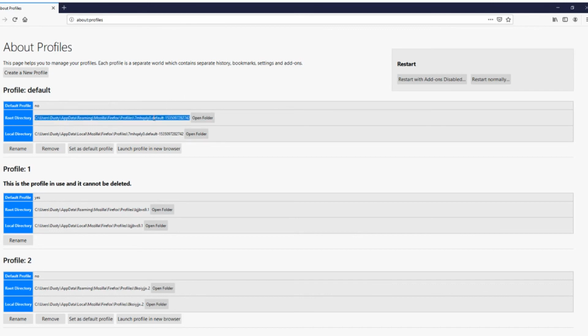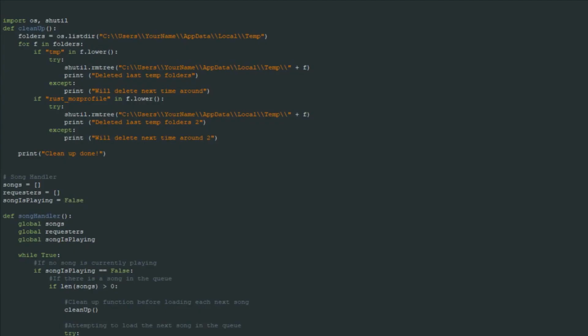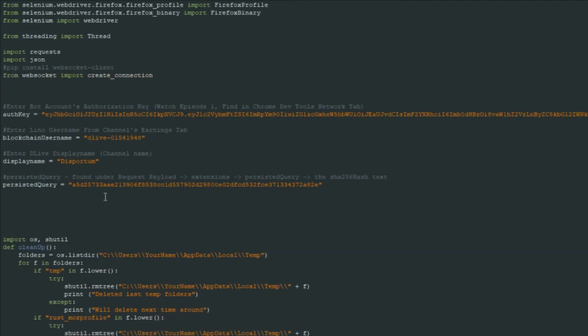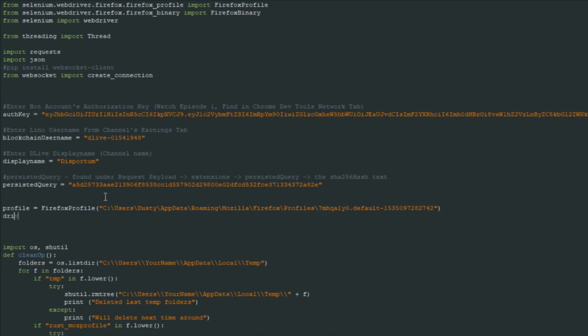We're going to copy the root directory, and then come back over to our Python file. Once we're back in our Python file, we're going to come up here, and here's where we're going to be declaring our last variables. So we're going to set the profile variable equal to a new FirefoxProfile. The profile is capital. Then we're going to paste in that file path that we just got from Firefox for our Firefox profile. Now we're going to set the driver equal to this.